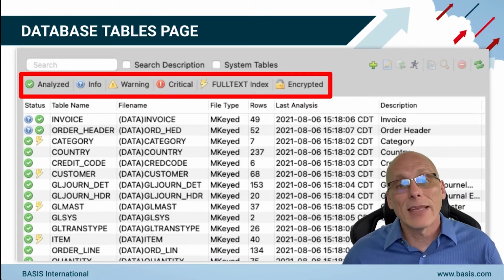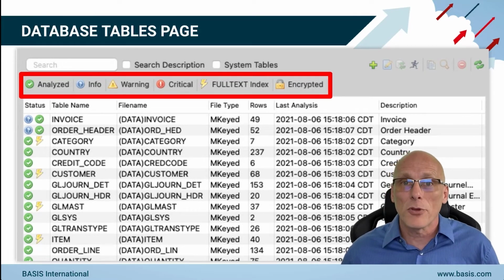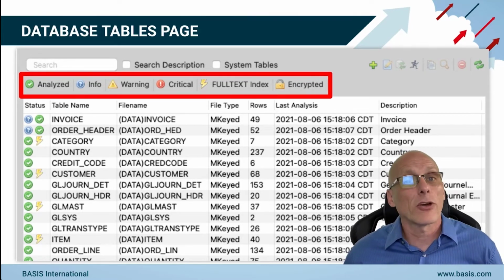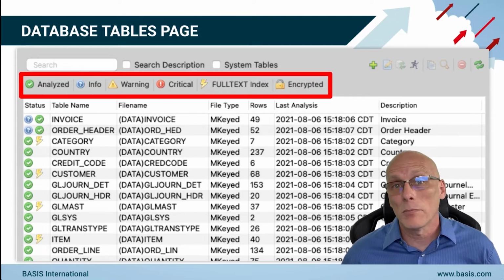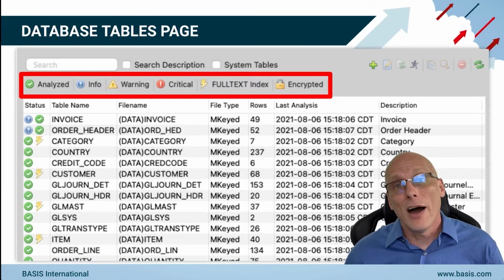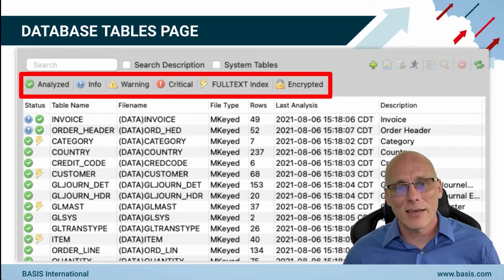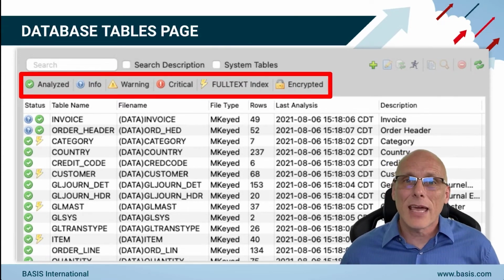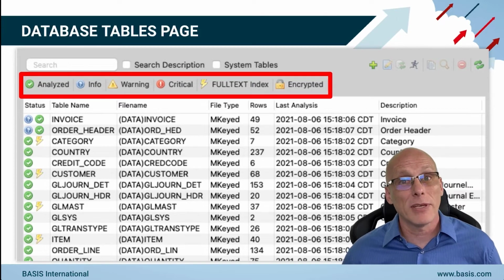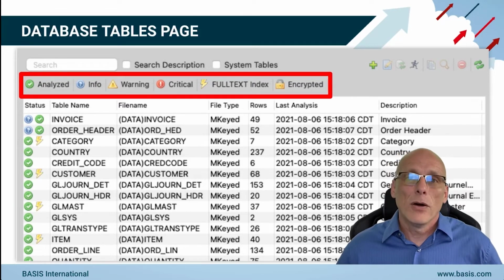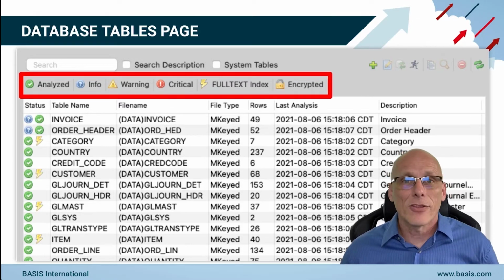We also have added a full text index indicator so that at a glance from the tables page, you can see all the tables that currently have full text indexes available on them. Prior to this, you had to actually open up the table editor to see if it had a full text index. We've also added an indication to let you know that a table is encrypted. So you can quickly see which tables have full text indexes, which tables are encrypted, and so forth.